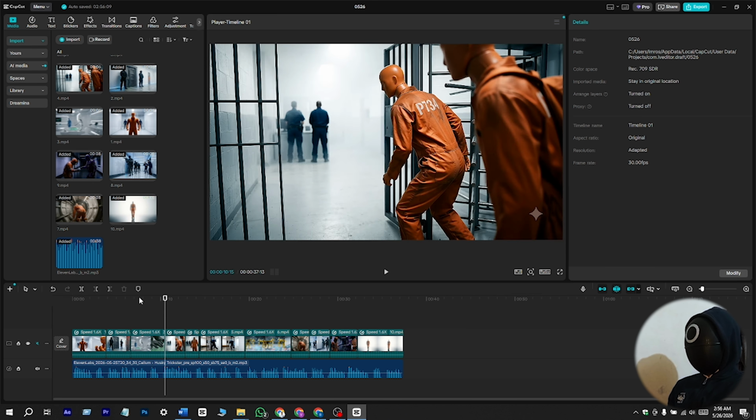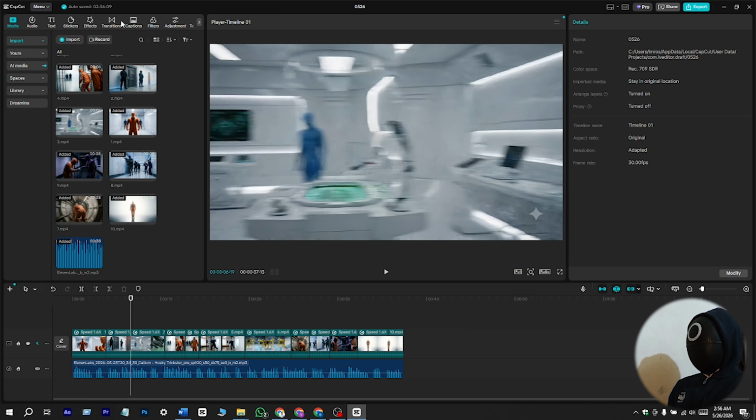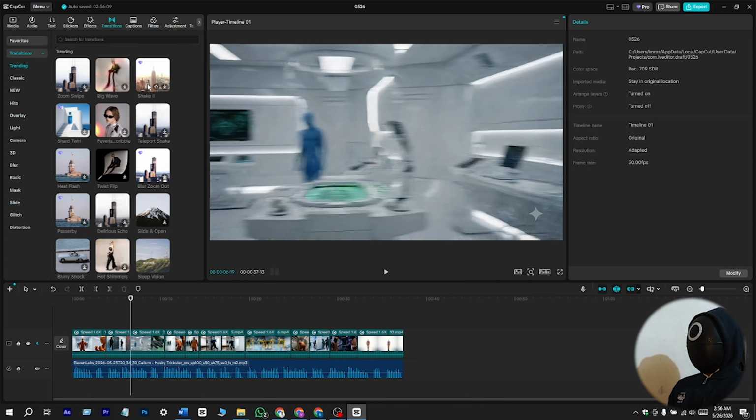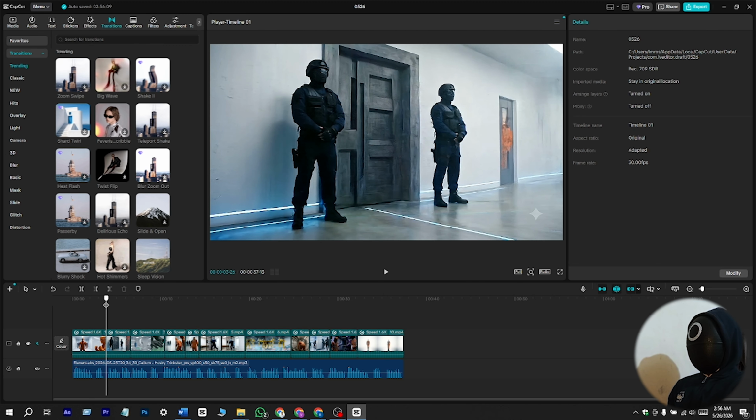So it's time for adding some of the transitions here. So I'll go for the transitions and add a suitable one that matches each and every clip.